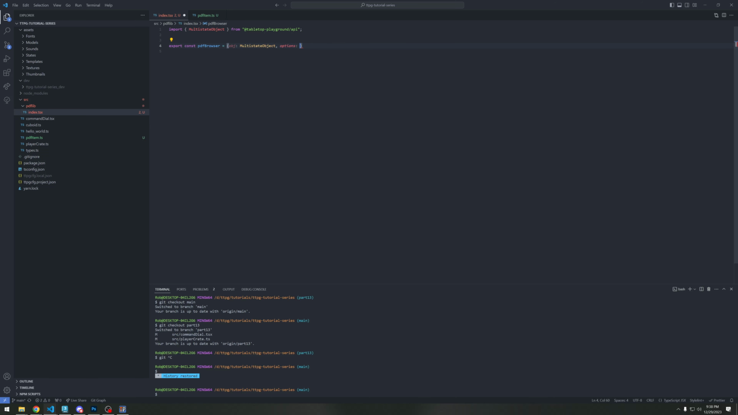And options. PDF browser options. Cool. And we're going to define this type, PDF browser options. And that's just an empty object for now. So they'll be able to pass in certain parameters, whether they want the buttons at the top, the bottom, the width of the thing, the height of the thing, and so forth.